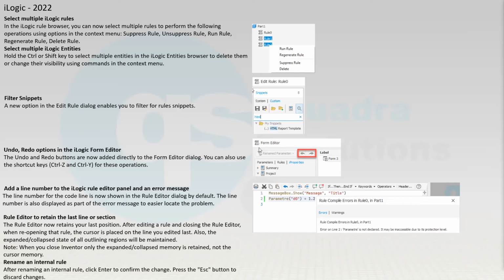The big one in the form editor, we've got an undo redo button. So that makes life a lot easier. And we've got some filters as well for snippets. Snippets can be a little bit of template code that's a lot of it shipped with Inventor. You can create your own snippets as well. But sometimes finding that elusive piece of code can be quite difficult. So we can now filter and search for it.